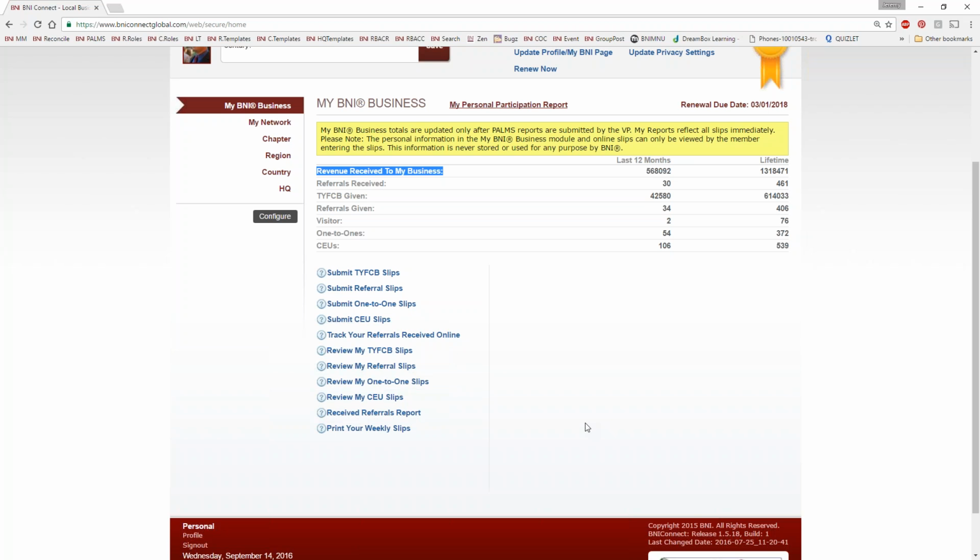We only track the money that people have generated, or the givers part of giver's gain, money generated for other people. However, as we'll see in a minute, if you start submitting these slips online in BNI Connect, especially the thank you for closed business, you will be able to then see how much money you've made. In other words, if you're thanking other people for business, we'll collect that information for you and display it. We'll sum up that total. That information, by the way, is 100% private to you, so nobody else in the world sees the revenue received to my business.